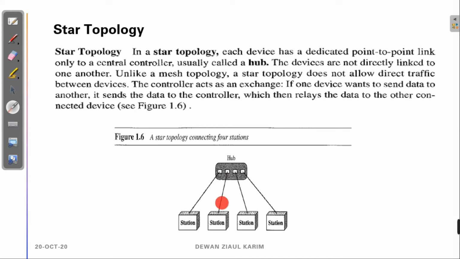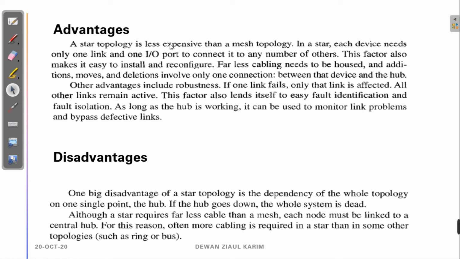We don't need to touch other devices. If there is a problem in a specific link, then we can still run the topology with other links and other stations. We don't need to bother with the others, and others don't need to bother with that faulty one. So this is how it provides robustness to the user. This basically provides easy fault identification and fault isolation. As long as the hub is working, it can be used to monitor link problems and bypass defective links. So these are the main advantages of star topology.